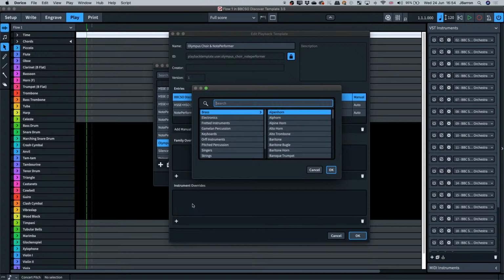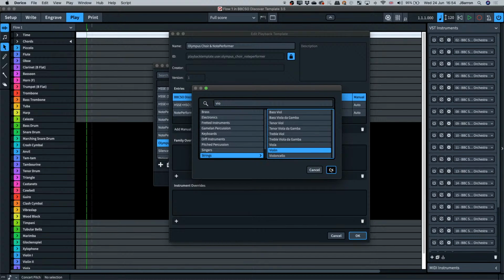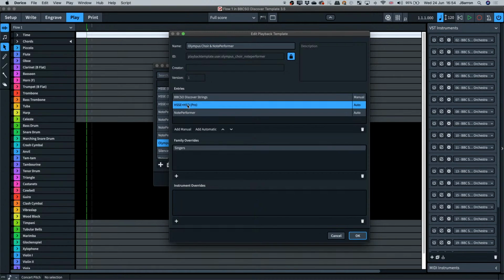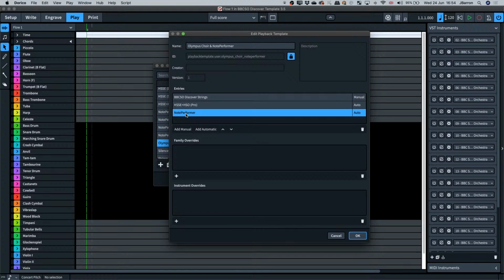Maybe I want to add a solo violin. No, actually there isn't one in this, but it doesn't matter. You get the idea. I don't have a library at the moment that does. So you could say BBC Discover Strings if there's a violin, but HSSE and HSO for singers, all of them, and Note Performer for everybody else.